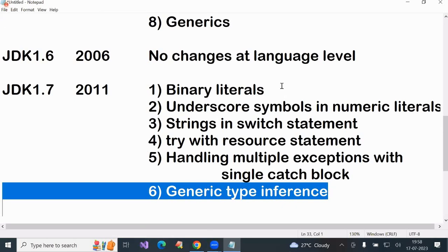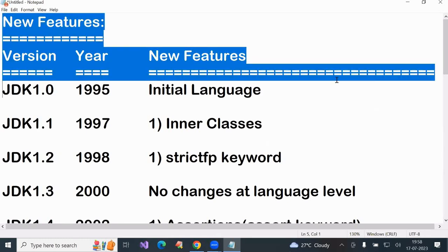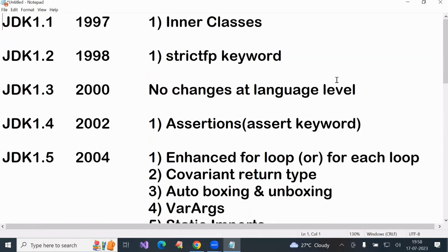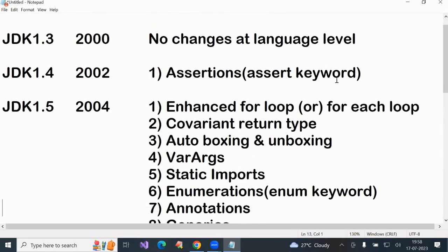That is inference. Now, whichever are not covered, I'll teach them all. It is completed, 1.1 completed. Now strictfp. Note.